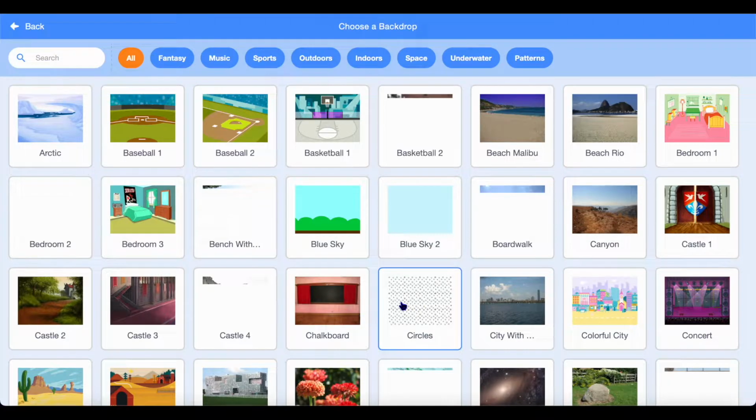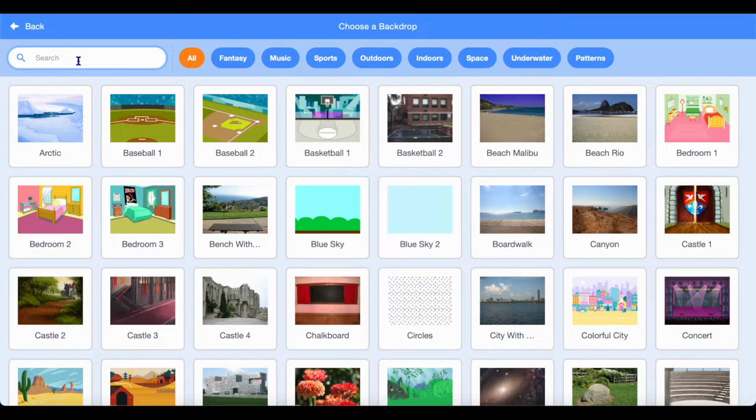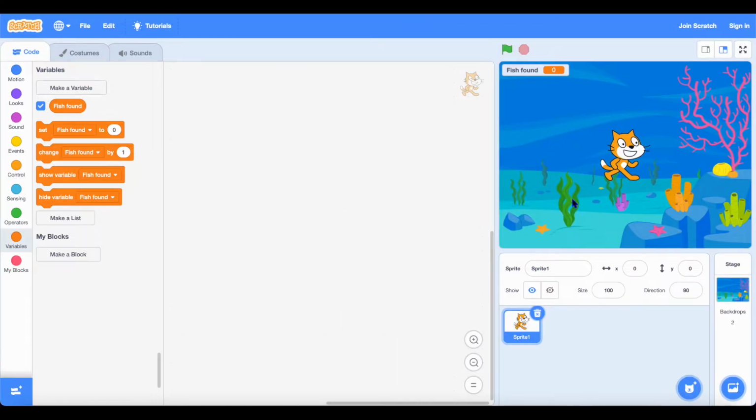So now I'm going to choose a backdrop. I'm going to choose underwater one. You see it appeared when I wrote it. I'm going to click on it, and you see that the backdrop is underwater one.